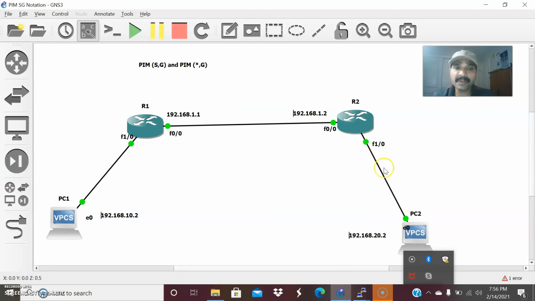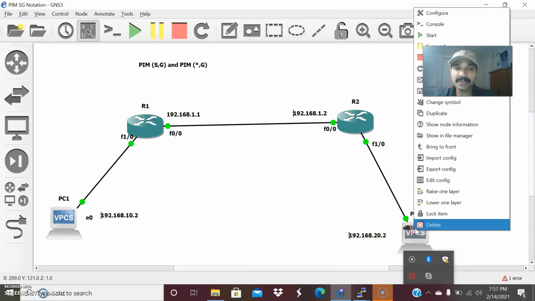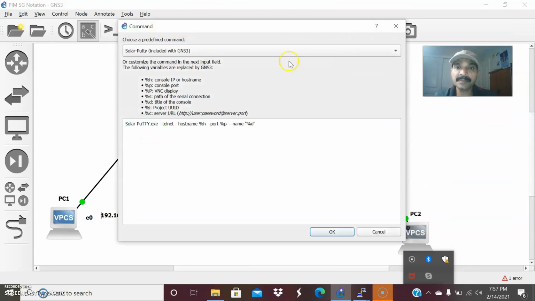So if we want to join this group, what happens? If we start pinging this traffic, what happens? You can see that entry is also in the multicast routing table, right? You are able to see.